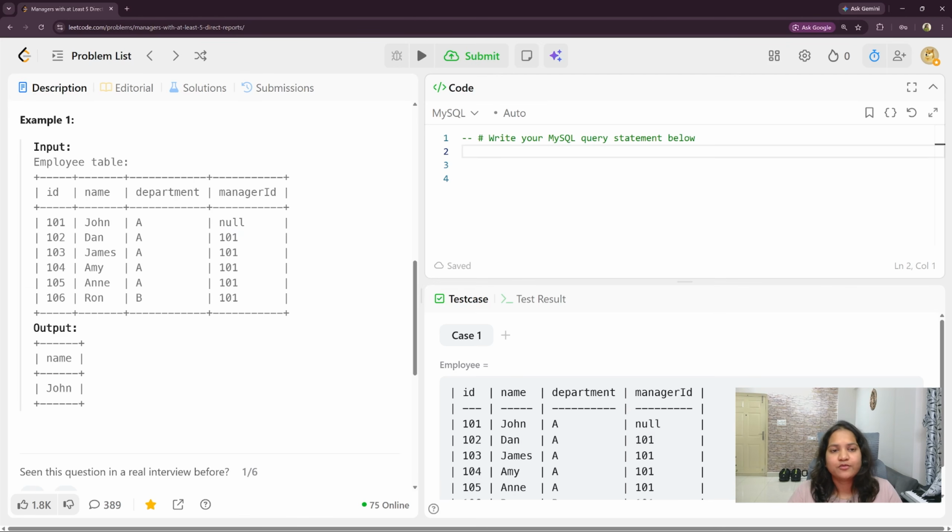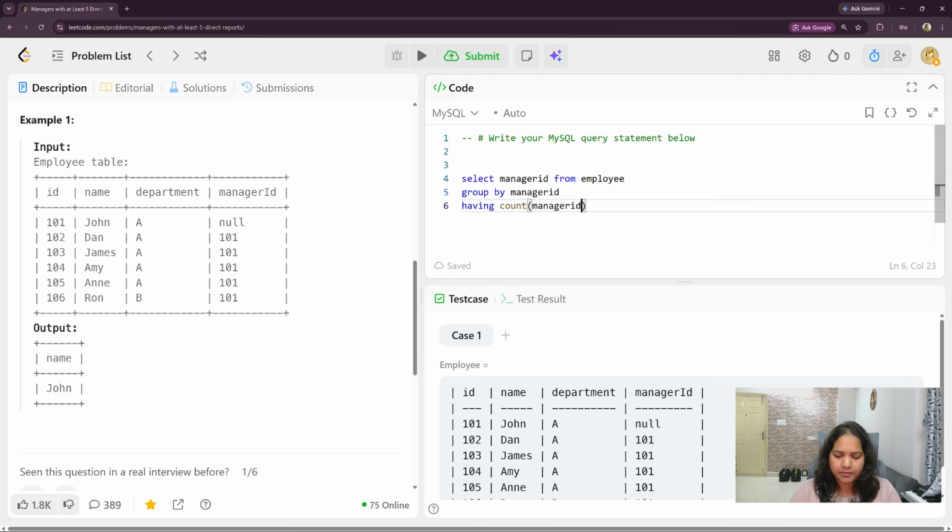Okay, so let's try to write the solution. For that, first I will take the manager ID column and I will see which manager has count greater than or equal to 5. That means 5 or more reportees are reporting to that person. So it will be like select manager ID from employee table. Okay, now we are trying to group the manager ID, and then write having count of manager ID should be greater than or equal to 5.